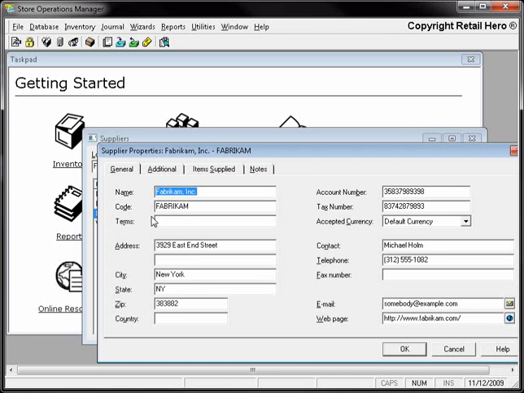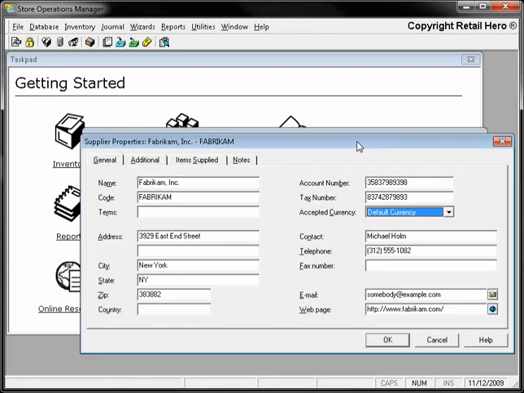The General tab contains a number of text fields that identify the supplier name, addressing information, account number, and contact information. Most of these fields are simple text boxes, but the Accepted Currency field, which determines a supplier's currency for purchasing, is a drop-down box. The default currency option uses your Windows settings.